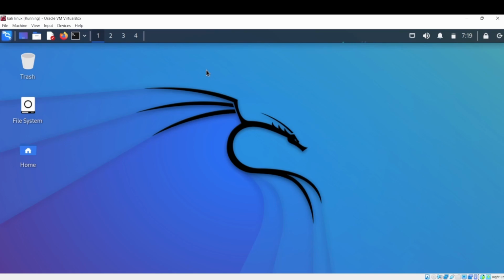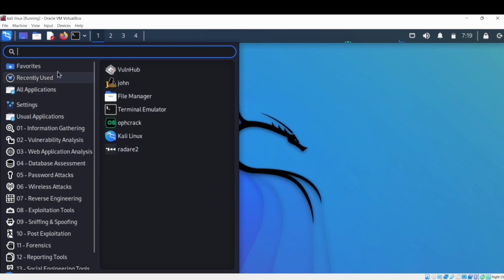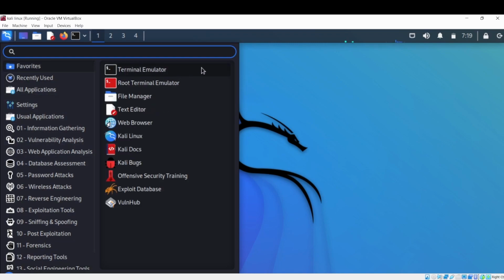Now I want to talk about the built-in tools. If we come up here in the left side corner, we can see a Kali logo. When we click on this, we can see all the applications categorized here. We have favorites at the top. Inside this, we have terminals, file manager, text editor, and web browser, which is basically Firefox, and so on.